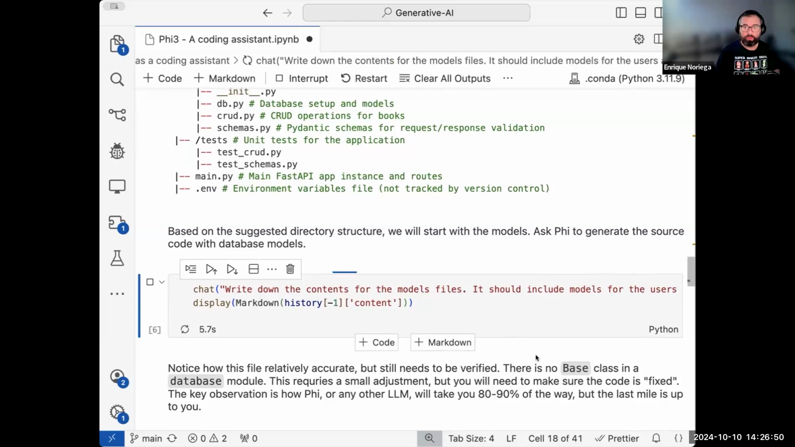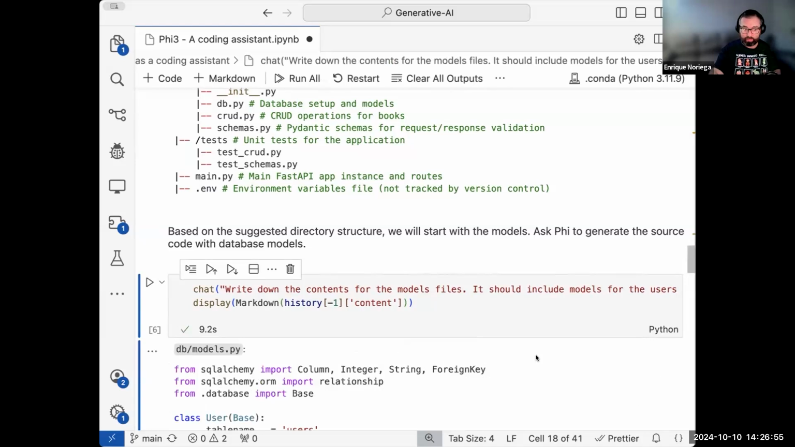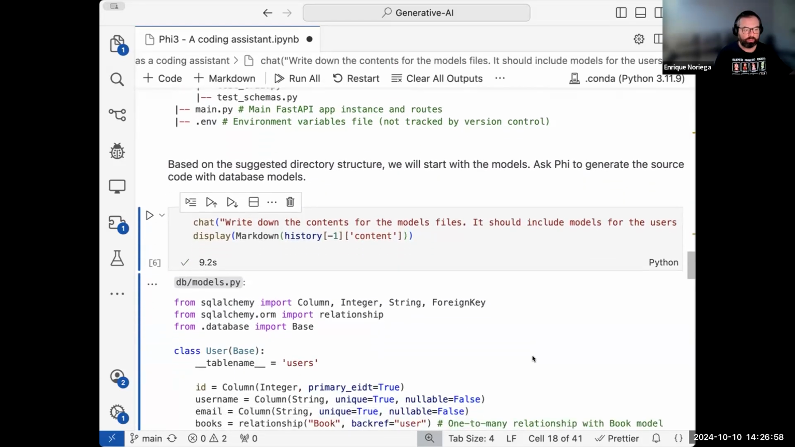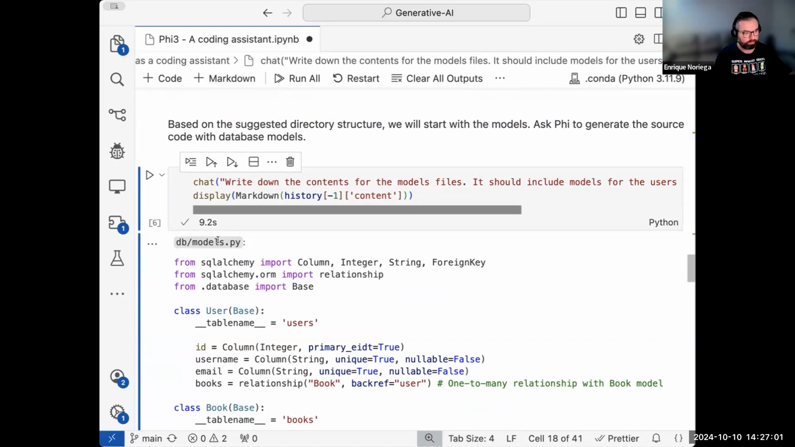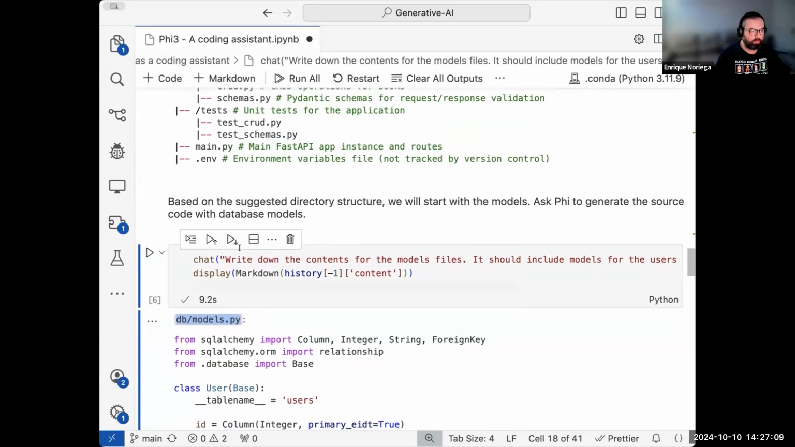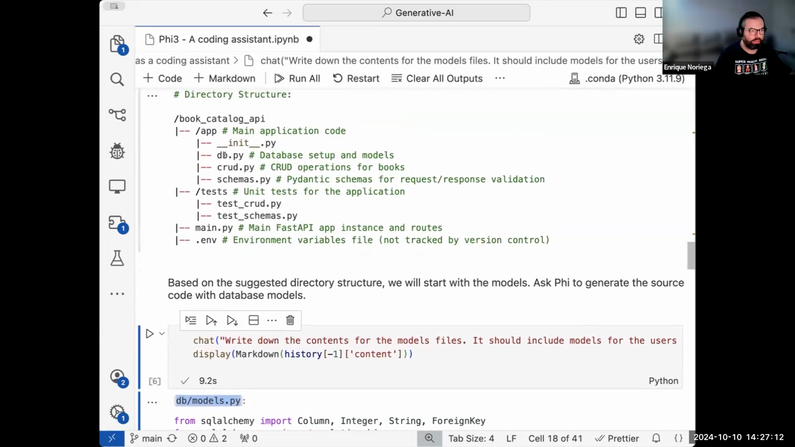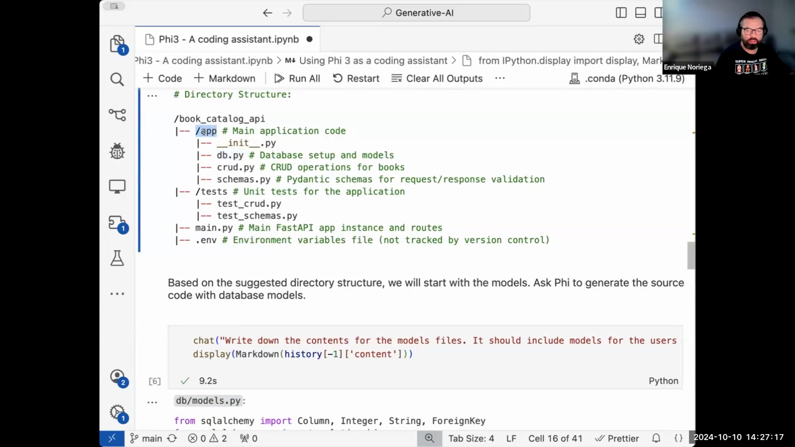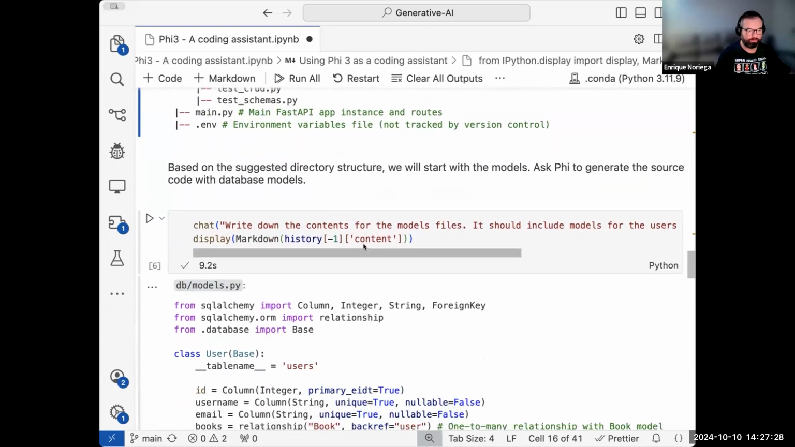You're going to see throughout this demo that each time we ask it something new, it takes longer, and I'm going to explain why in a bit. So here's the first response. You can see how it is filling the db/models.py file that, if I scroll up a little bit here, was defined within app. So you need to be aware that it's not going to match perfectly. You need to supervise the output and make finer adjustments, but the bulk of the work is going to be done for you by Phi.